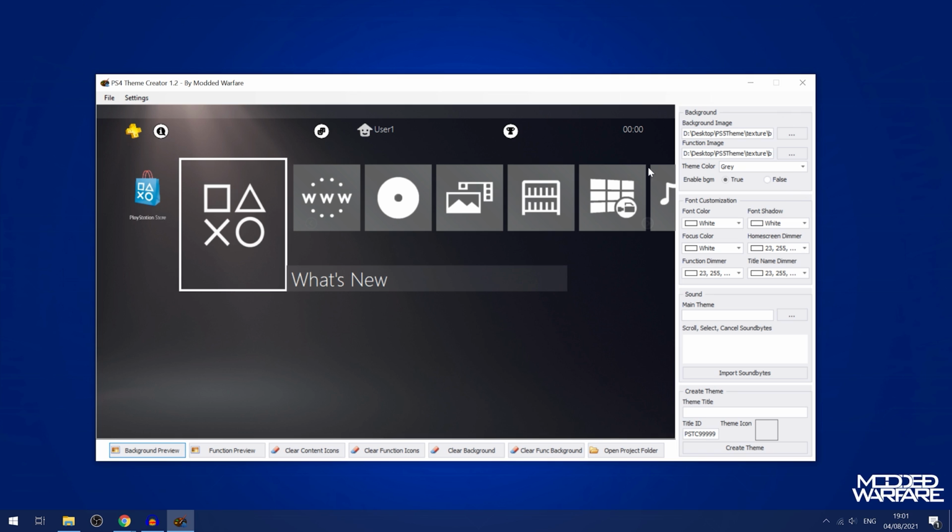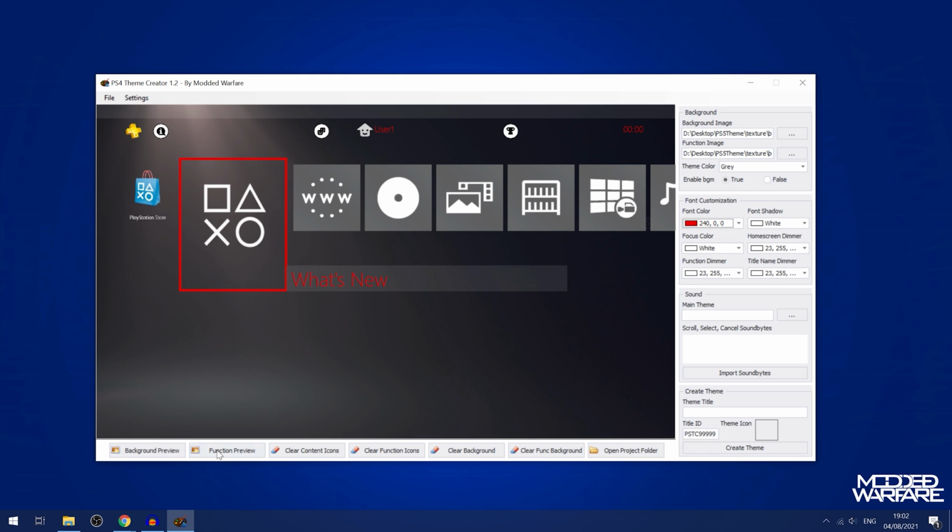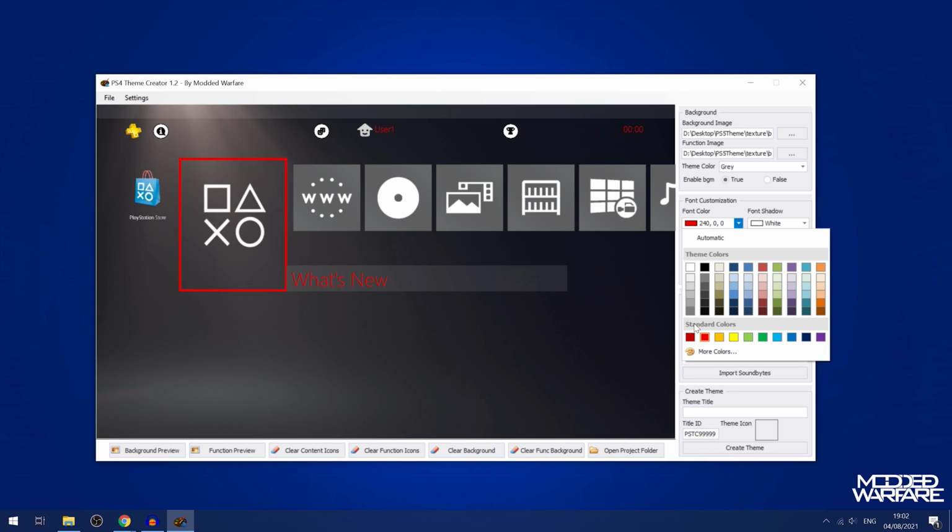Okay, so the next section is the font customization. So you can change the font color right here. You've got all your standard colors, as you can see. So you can customize that any way that you want. So for example, you can go to more colors. So I'm going to do probably just white for the font, for a PS5 font.